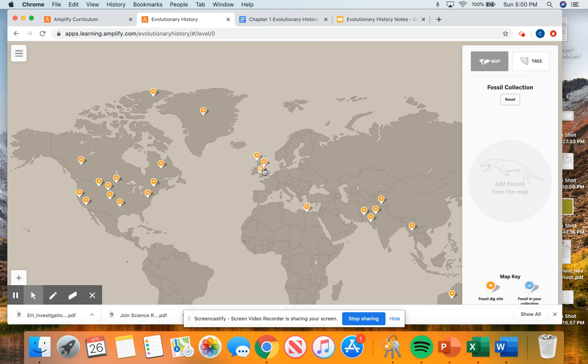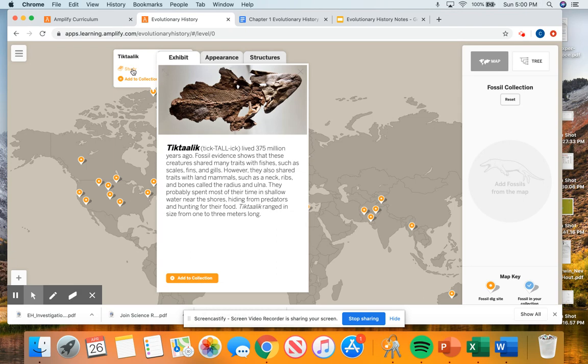You can click on any of these sites. These are different dig sites, and these will show you one certain fossil that was found at that dig site. Something that you can do is, let's pick this one. You can study that fossil. So this one is called Tiktaalik. Tiktaalik is a fossil that was found and is sort of known as like the missing link between fish and amphibians. It has some features of a fish and some features of an amphibian.